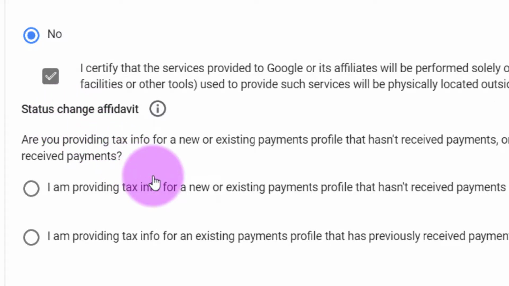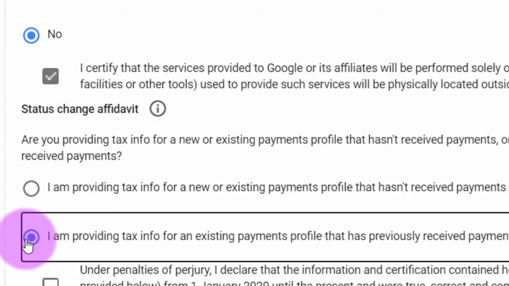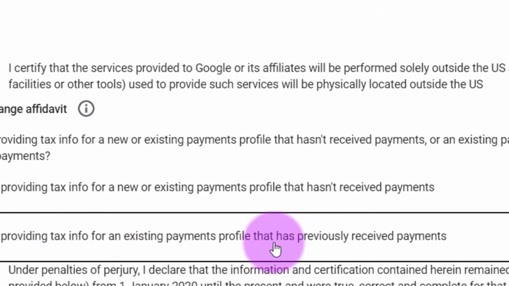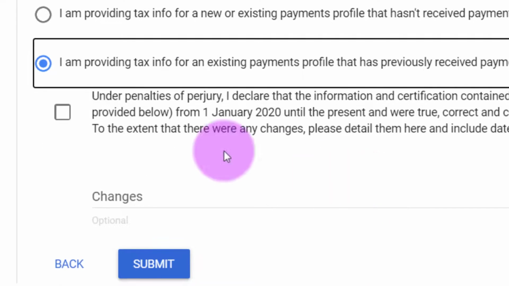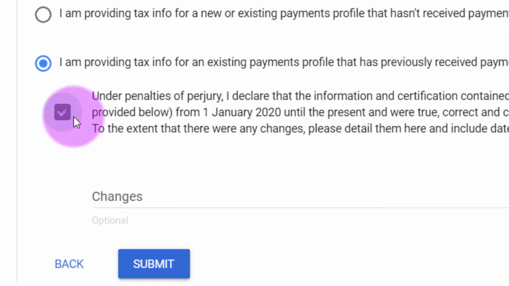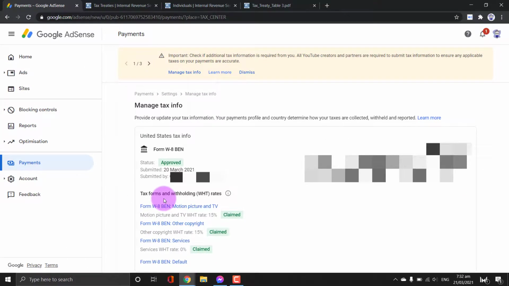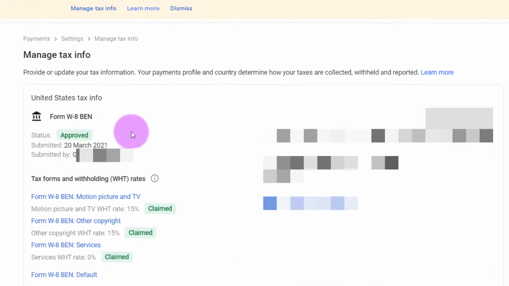So, dahil kumikita na yung YouTube natin, so, ilalagay na natin ng I am providing tax info for an existing payments profile that has previously received payments. And then, isa-certify lang din natin siya. Tick lang natin itong box na to. And then, and that's it. Click submit. Kung tapos na, click submit. So, now we are approved. Approved na yung ating update ng ating tax sa Google AdSense.